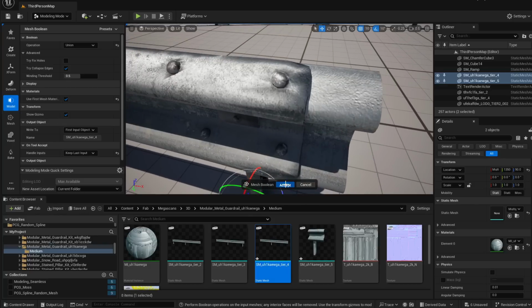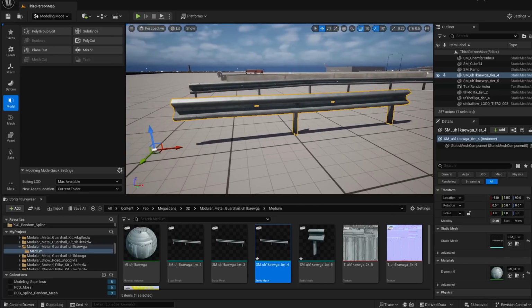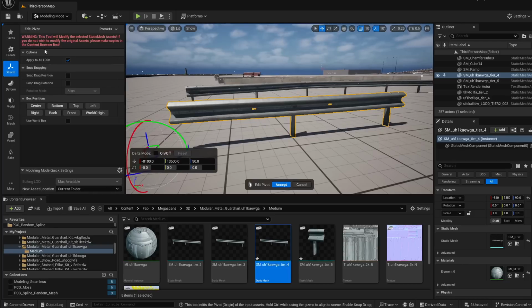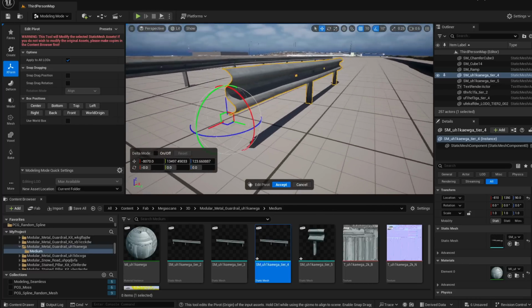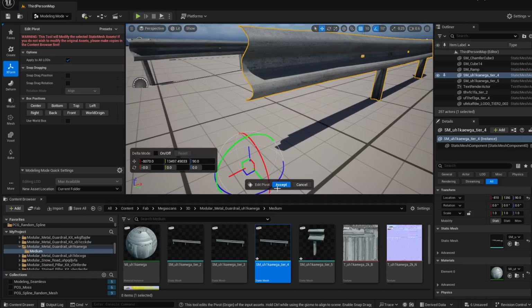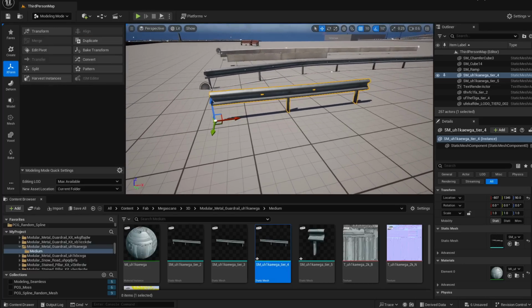Then click accept, and I now have this mesh created, which is perfectly seamless from the beginning to the end. I'll edit the pivot again, go to the X-form, edit pivot. I'll click the front, and here I'll move the pivot down to the ground. I believe it was 90. Yeah.